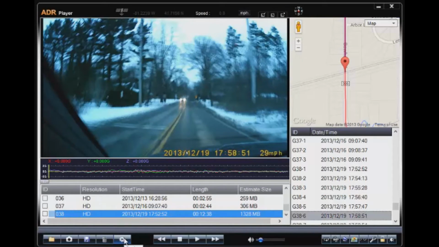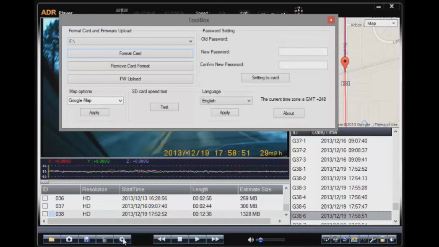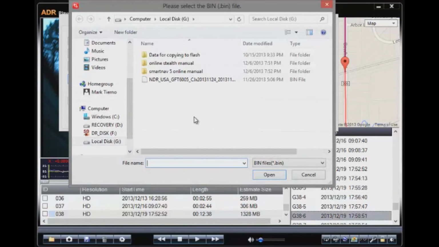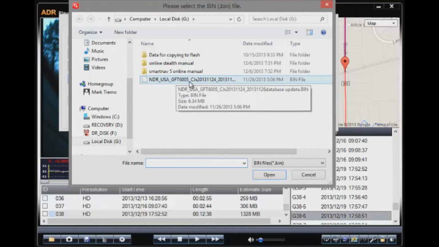The settings icon is used for when App-Tronics sends you updates, for things like the shake-on feature, which was an update for the Stealth system, or red light or speed light camera database updates. I'll show you how to do that really quick. You're going to hit the icon, go to firmware upload, and hit yes. Now App-Tronics will email you an update, or if you go to the website, you can find the updates for the NDR23, which is, you can see right here, the NDR23. Now this is again a red light and speed light camera database update.